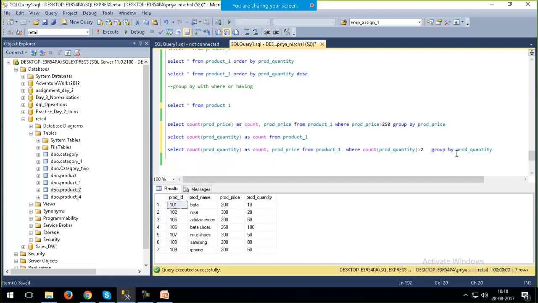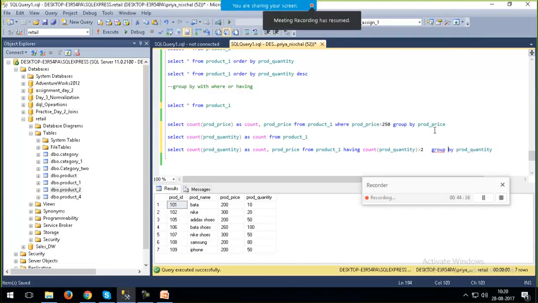Now if I want to fire this group by clause with the same command, and I want to set the condition, where is one of the conditions, that it must be greater than 2. For that I can't use a where clause, it must work with a having clause. So this is how it works. I was discussing this group by clause. If I want to fire any aggregate function, for that we need to have a having clause.